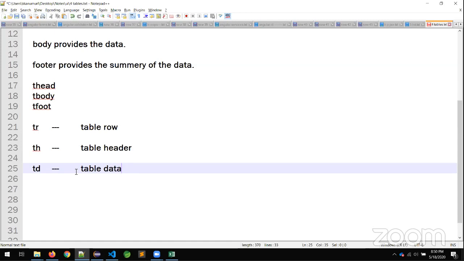Header will tell you the information. Body tells the display data. What is the last one, sir? Footer, summary information. So this is the way we are going to write the code.